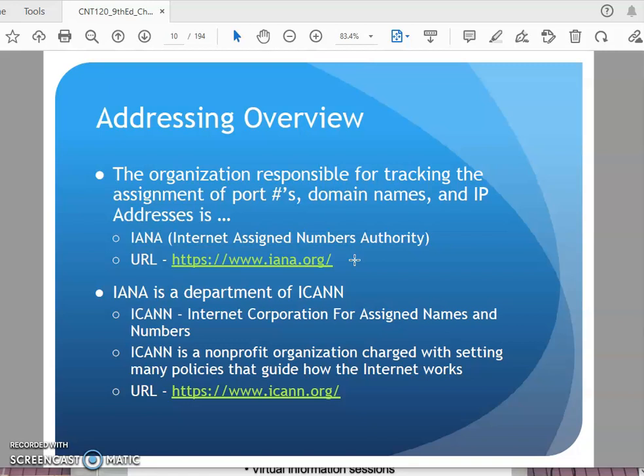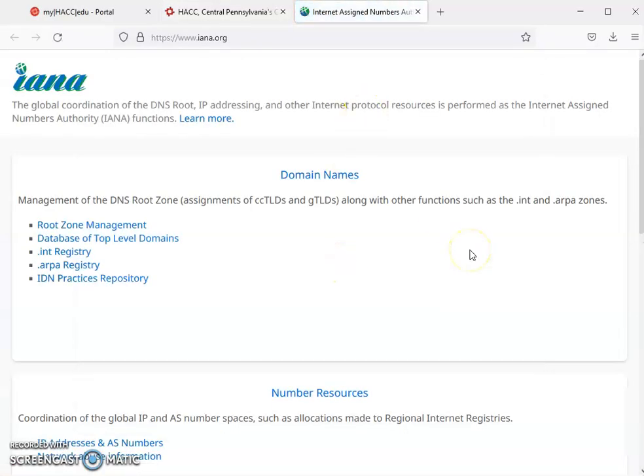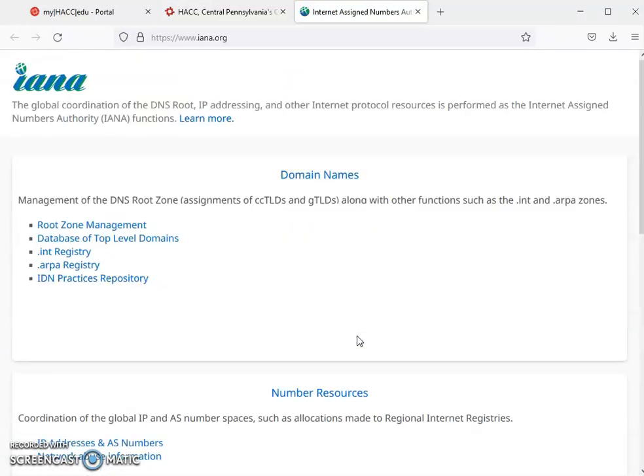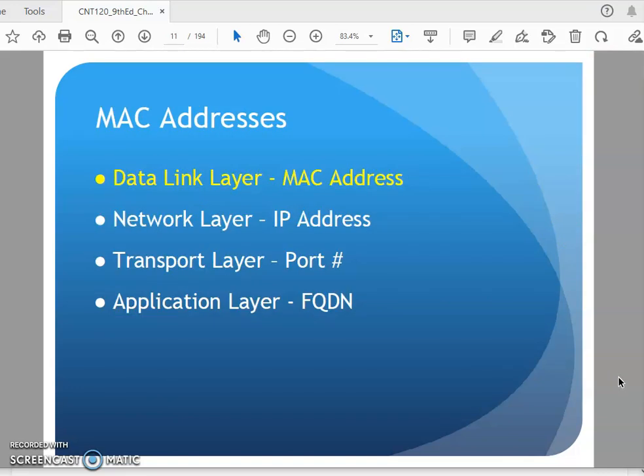If I'm going to run a program like OpenVPN, what port number does that use on a system so that we can get to that resource? IANA and ICANN are overlooking these things. If I pull up IANA here, here's the IANA page, here's domain names, resources, protocol assignments, etc. We'll be looking at this as we get to that part of our chapter. So they're the groups that are kind of overseeing a lot of what we're talking about in this chapter.